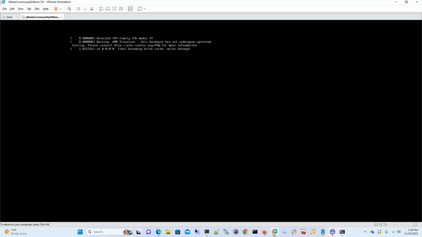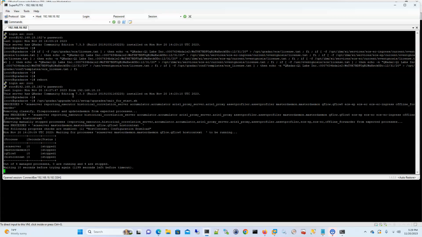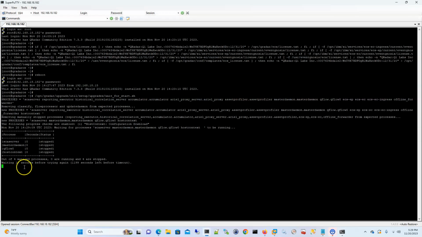This time it will just load the CentOS, not going through the setup again. So as you can see, CentOS Linux 7, and when we get to the prompt, we can go back to our Super PuTTY, so we can initiate the session again. Root, password. Okay, and here let's try the wait for start. Still the services are stopped, as you can see. So it will refresh every 10 seconds to show us the status. So once they are running, we can log in.